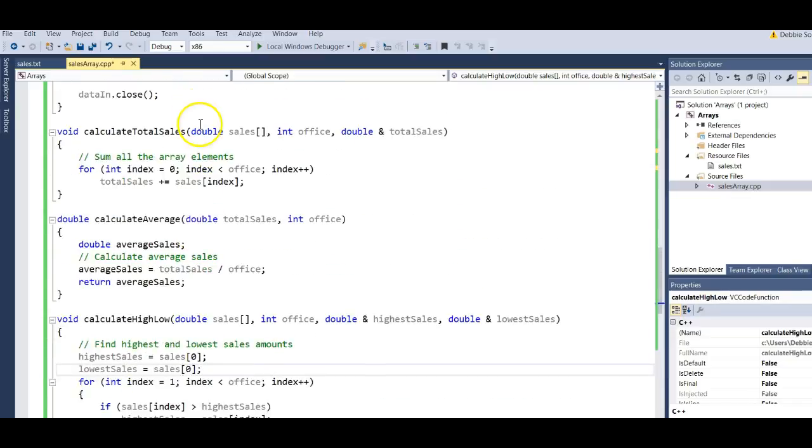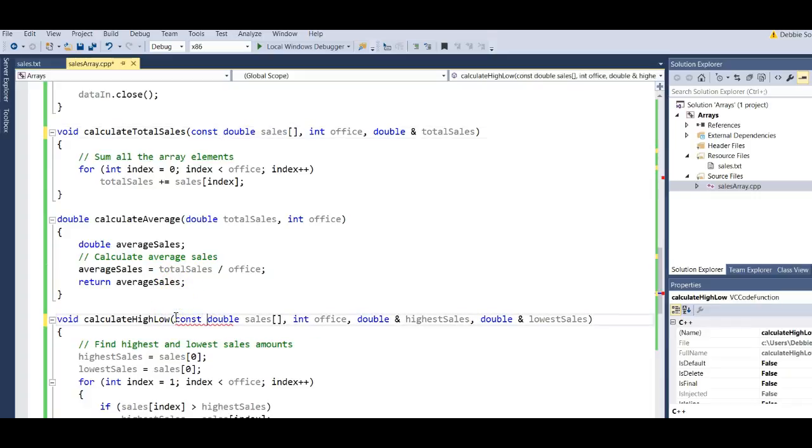But what happens is arrays are automatically reference parameters. So similar to with classes, what would be better is to use constant reference parameters. Const, remember, denotes to a programmer that no change is going to take place to that data inside of a function. So what we should really do in the total sales and the calculate high-low is this function should have const in front of it. I'm sorry, this parameter should have const in front of it.